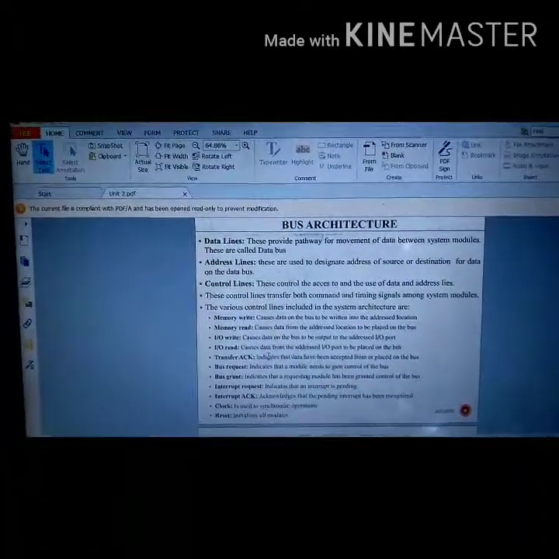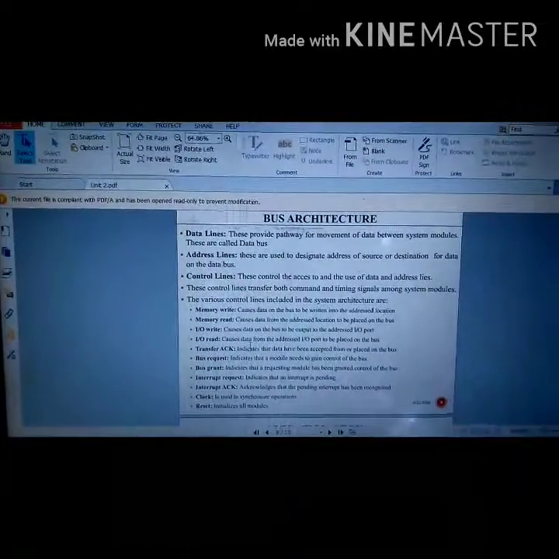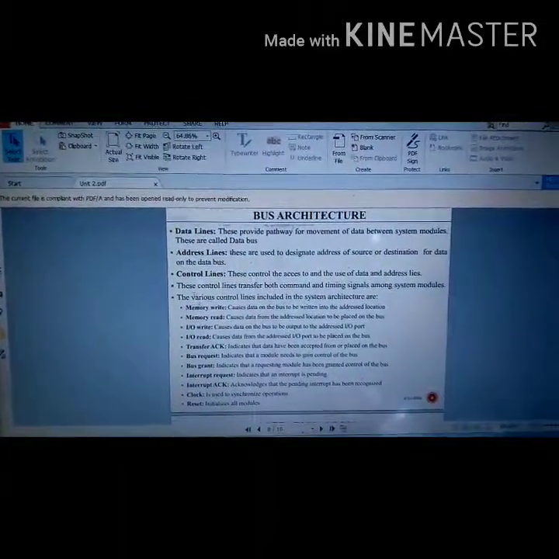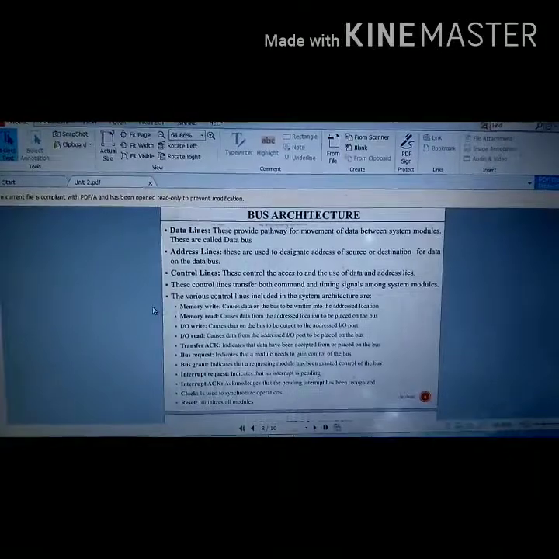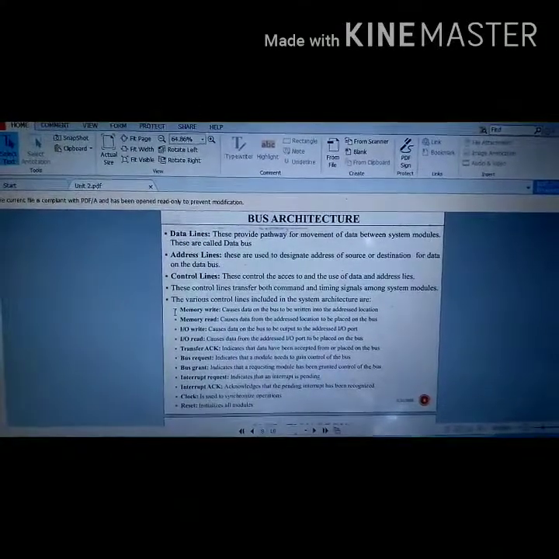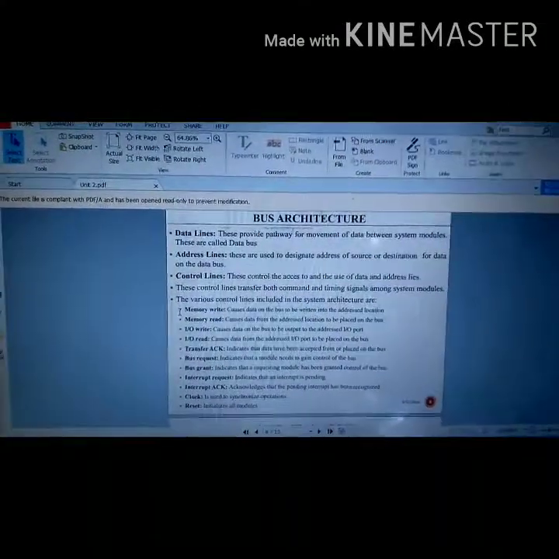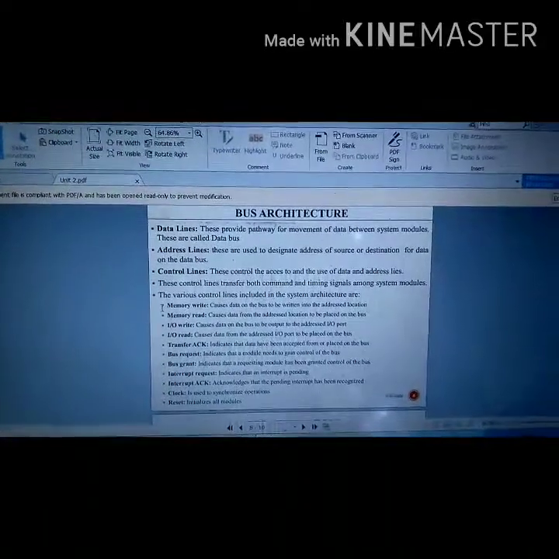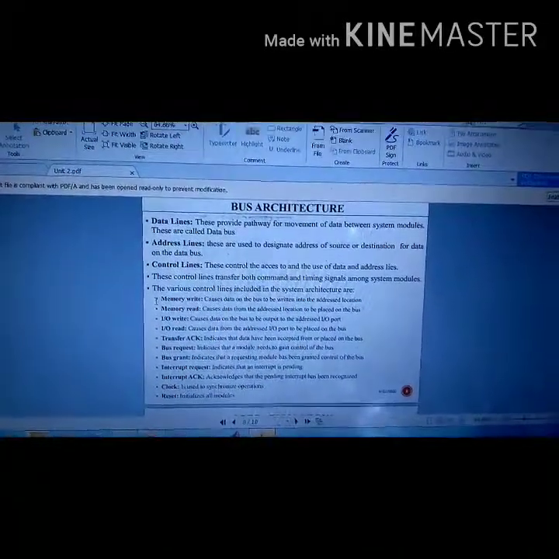Okay. Now there are different types of control lines in a microprocessor, like memory write, memory read, input output write, input output read, transfer acknowledgement, bus request, bus grant, interrupt request, interrupt acknowledgement, clock, and reset.